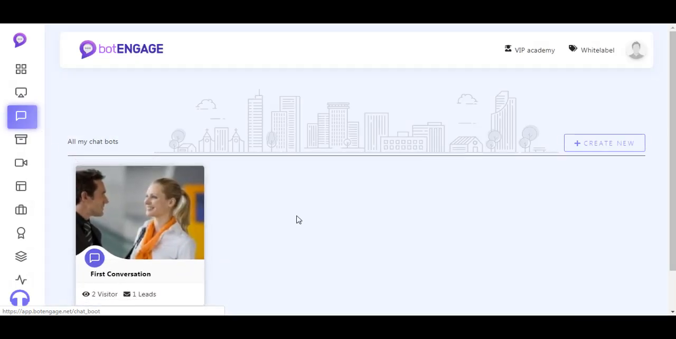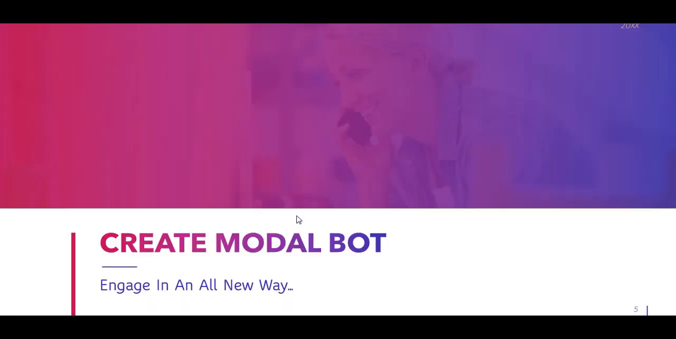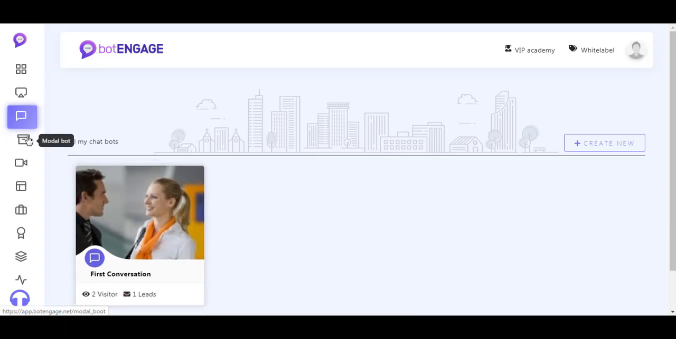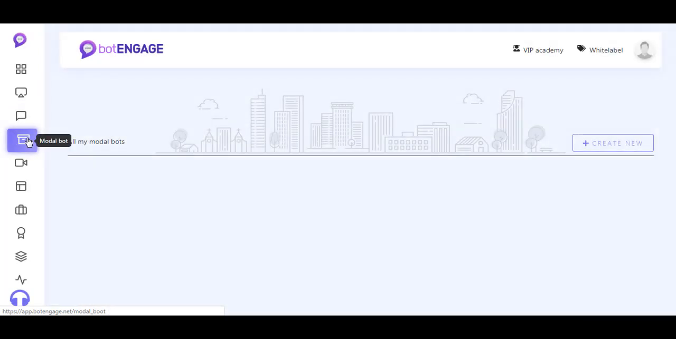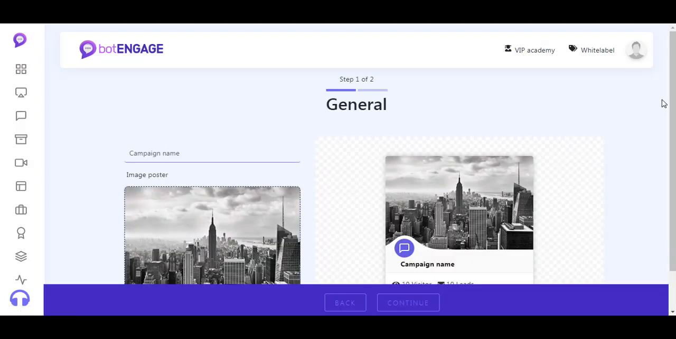The next section we'll be looking at is creating a modal bot. A modal bot, engage in an all new way. So that's what we'll be looking at and see how it looks. We can achieve this when you come down here to Modal Bot. In Modal Bot we have nothing there yet, so you can just come to create new. In create new, we're still saying first campaign, first conversation.